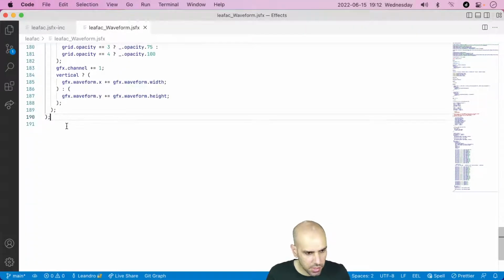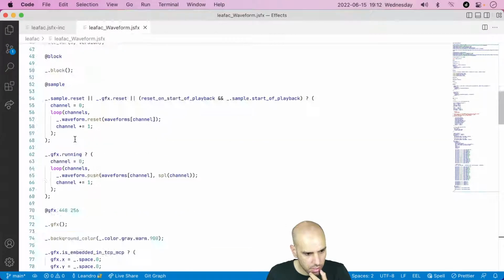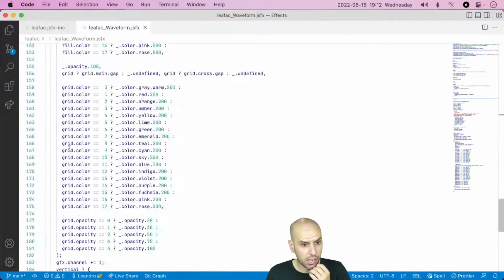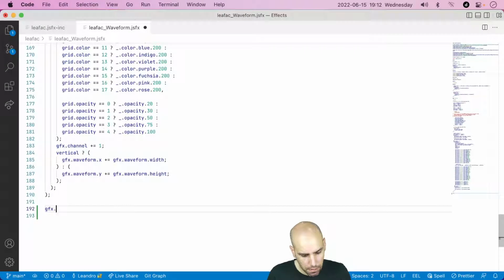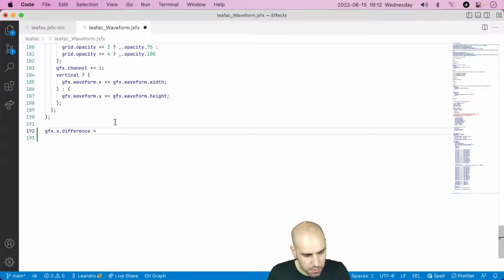So simply come here to the JSFX section and I will start hacking something together, and then we will extract into the library the things that we like. So we'll have a JSFX X difference, I don't know, and it is the JSFX X previews and mouse X minus. I guess I shouldn't call this JSFX X, I should call this mouse X.